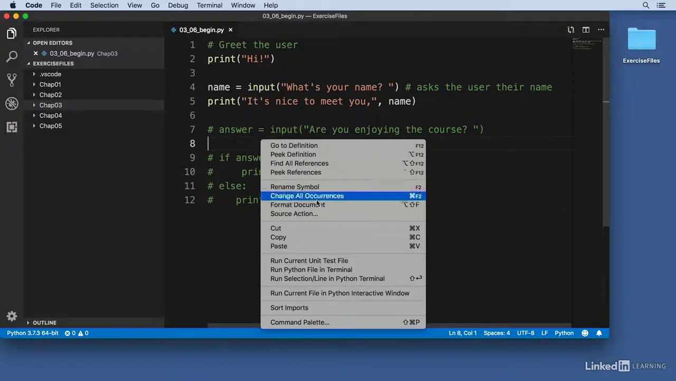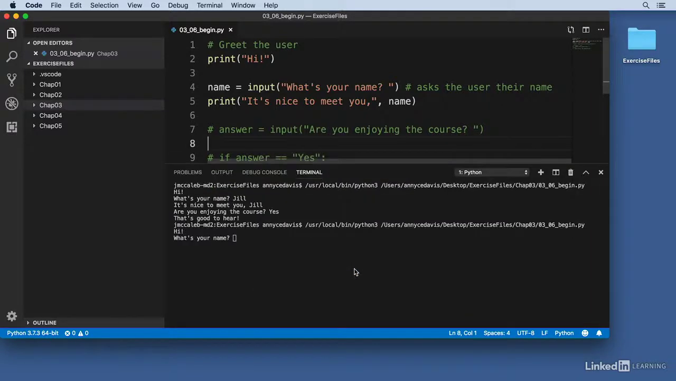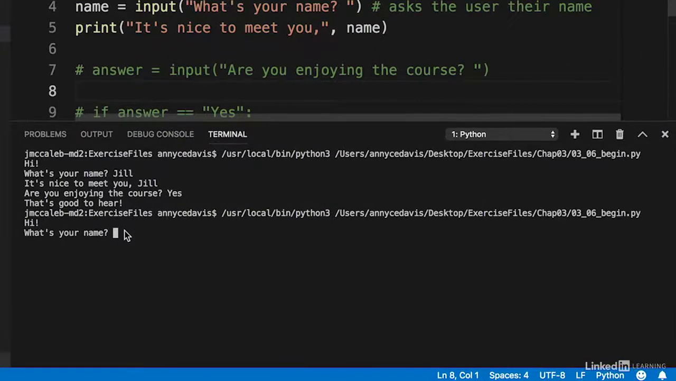We can right-click and go to Run Python File in Terminal. So we get our greeting, and then it asks us for our name. Let's type Jill. And when we hit enter, that's it. It doesn't ask us how we feel about the course.